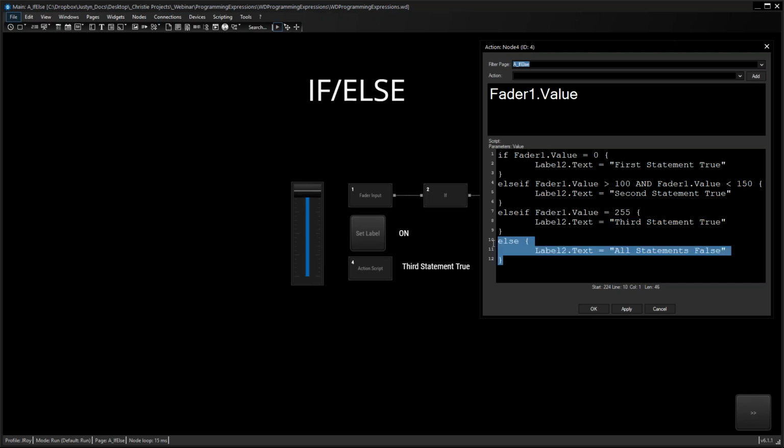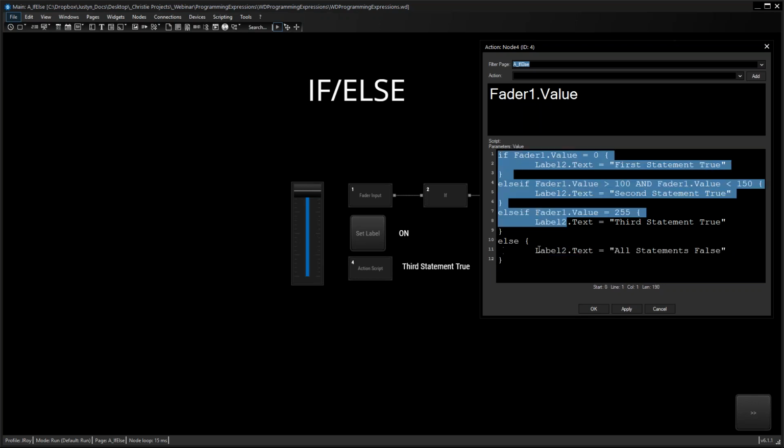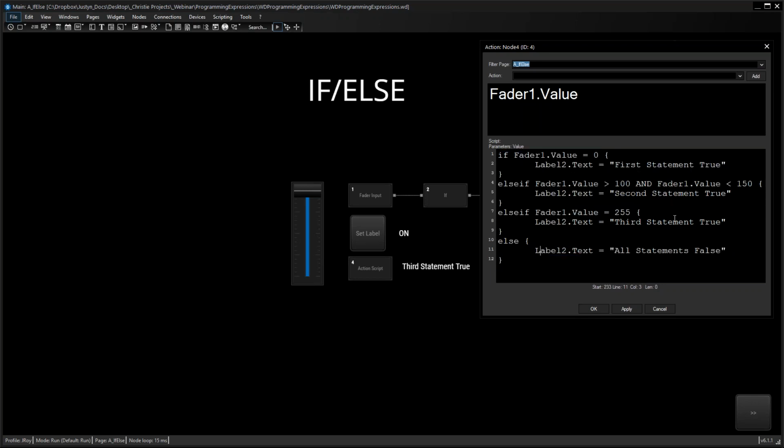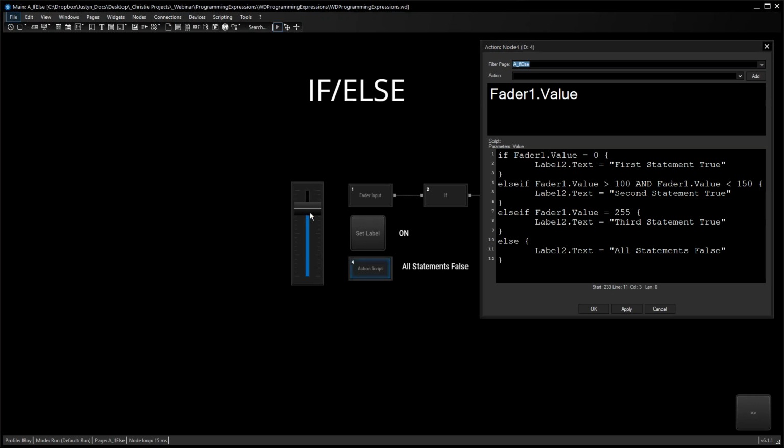Now, the last part here is the catch-all. So if all the statements are false, then this catches everything else. And this is optional. If you don't want to have this, we can get rid of this else at the very bottom, and it won't do anything if these aren't true. So now we can say, okay, the fader value is 255, so we can see the third statement is true. We fade this down. All the statements are false because we're outside of all of these parameters, all these comparators here. Then we'll go to the center. Okay, the second statement is true. We'll come back to the bottom, and again, we're outside of these parts here.